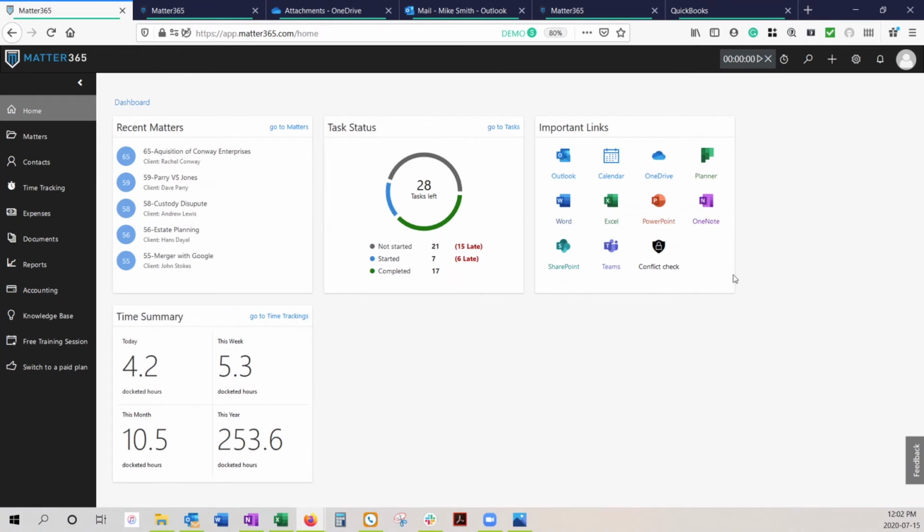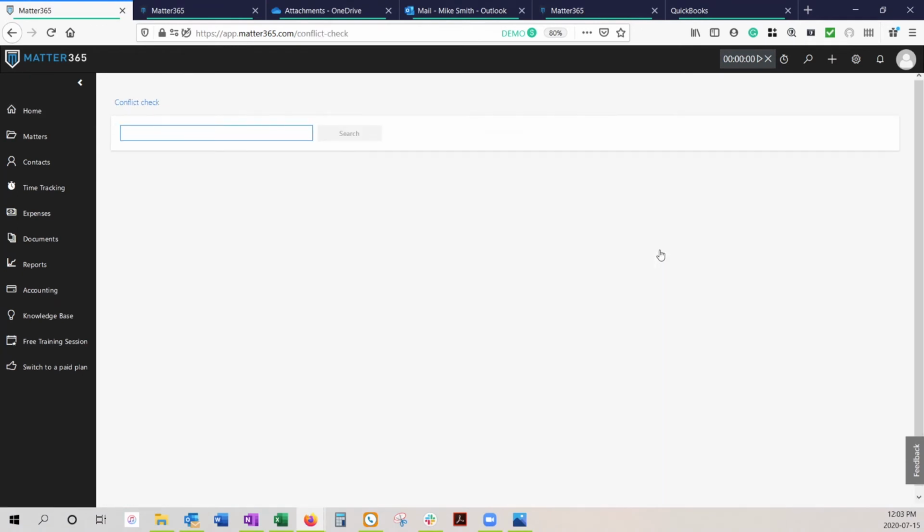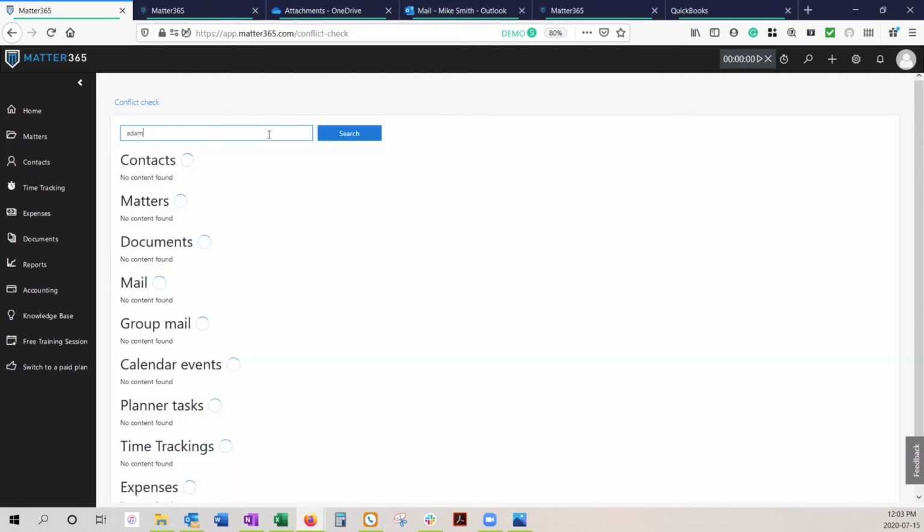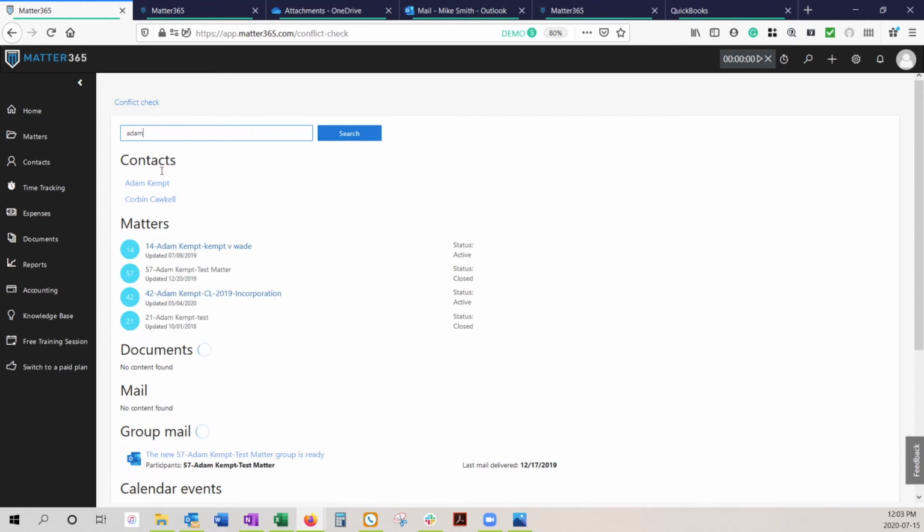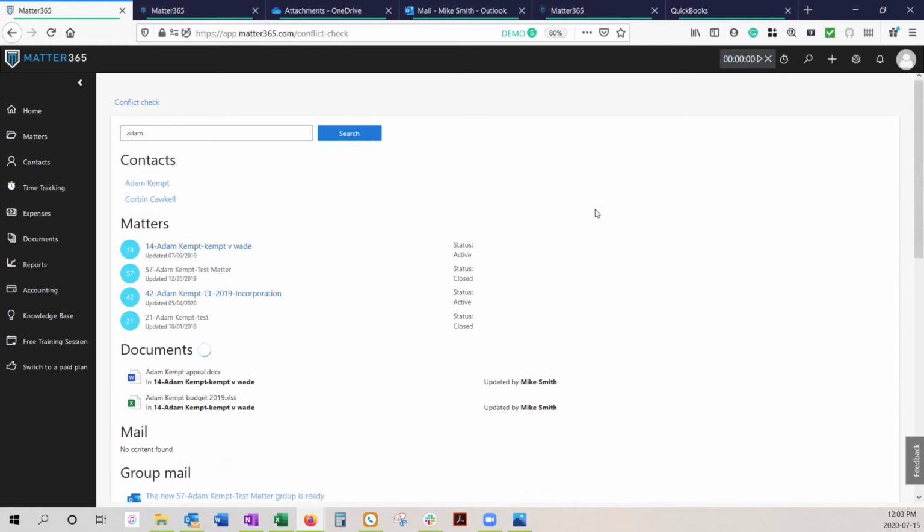So the last feature I'd like to take you to is the conflict check. It really draws together the benefits of having everything in your Microsoft Office environment. Normally, as you're searching for conflicts, most people would search through their contacts, maybe search through their matters to see if that person has come up before.